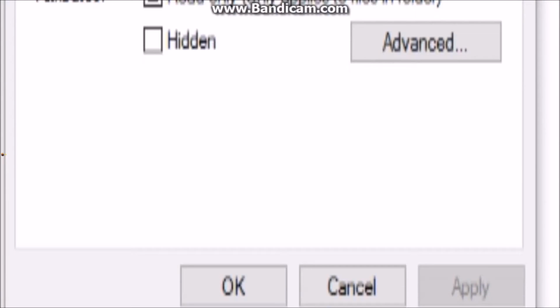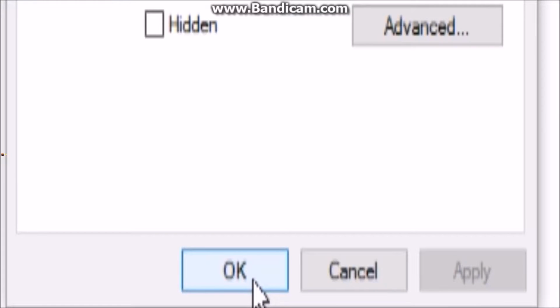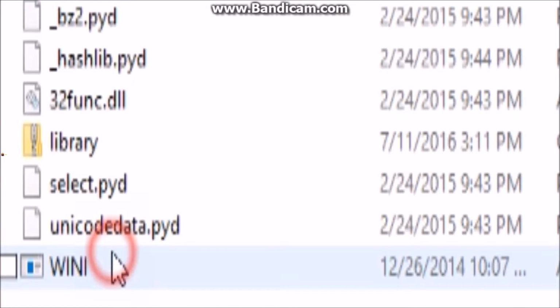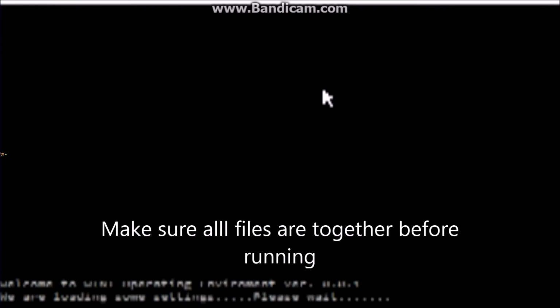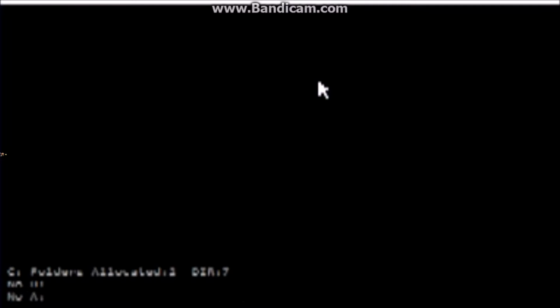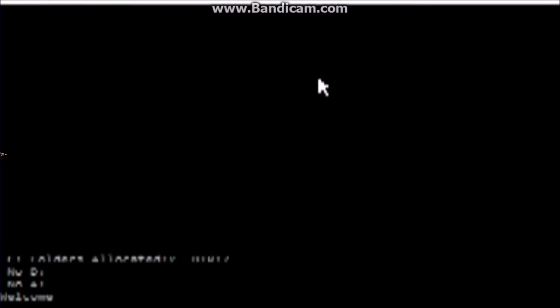See? Nothing too difficult. 7 files and 0 folders. That might come in handy later. Now that we're in the clear, let's run Wini to see what we can do with it. This is the Wini boot screen. Make sure all your files are together before running this to prevent any problems.